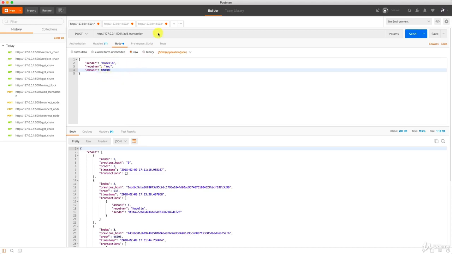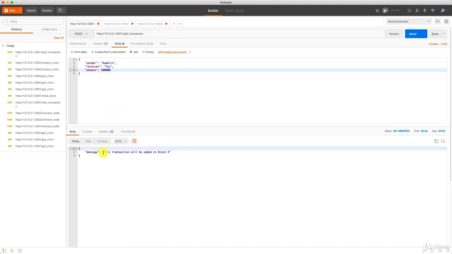So if now you're ready to get all this, let's press enter. And there we go, this transaction will be added, of course, to block 4 because the actual chain of our blockchain now contains 3 blocks. So of course this transaction will be added to the next block, that is block 4. And so now what do we have to do? Well, we have to mine a new block to welcome this transaction into block 4.